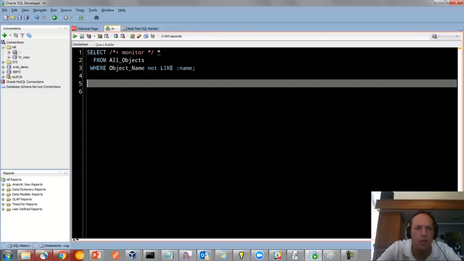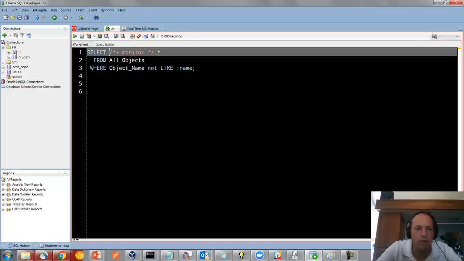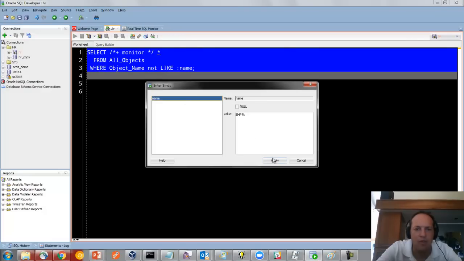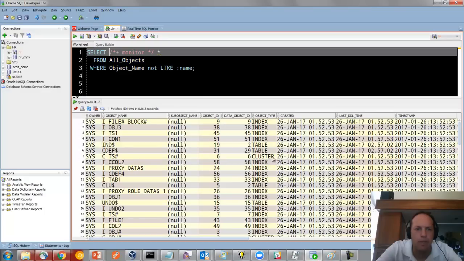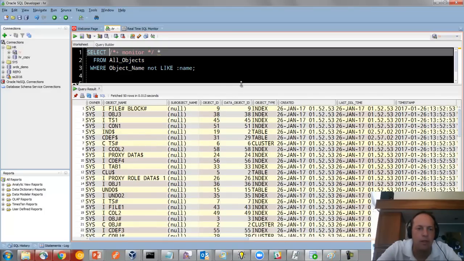Let's get into it. So I have a very simple query, and I'm going to run this. I have a bind variable, so it's just prompting me for a value. So it's going to run this, and here's my data. Now that actually ran pretty fast, although it's just done a single fetch for the first 50 records.